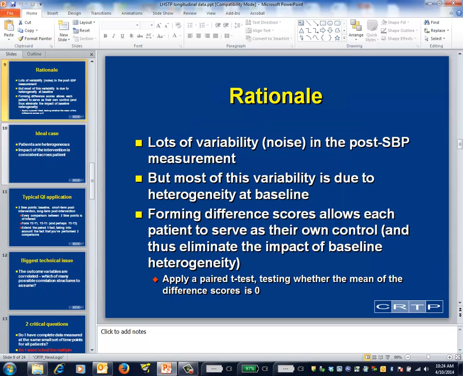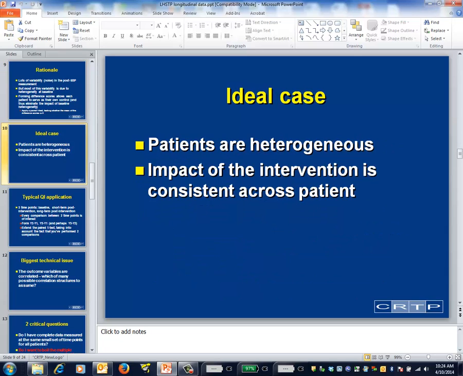This slide reviews the rationale for having each patient serve as their own control. Using this logic, the ideal case should be obvious, as summarized on the next slide. Creating difference scores works best when patients are heterogeneous, but then the impact of an intervention's effect is consistent across patients. In this case, a difference score will have a signal and relatively little noise, thus the statistical analyses will be well powered.